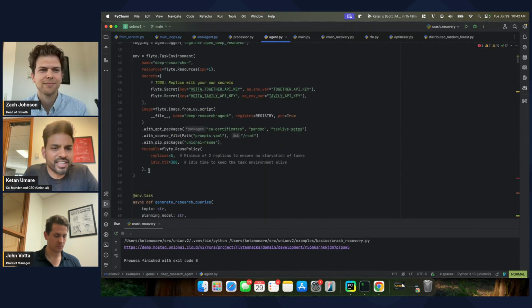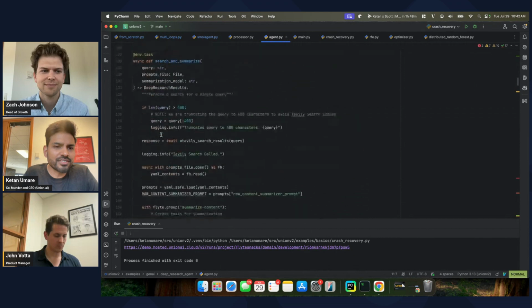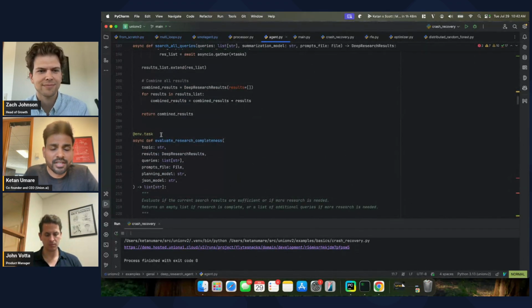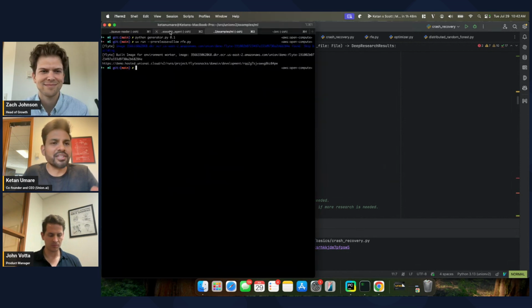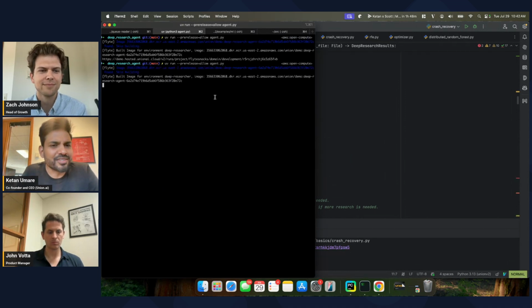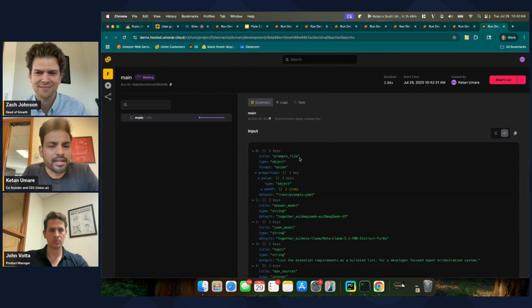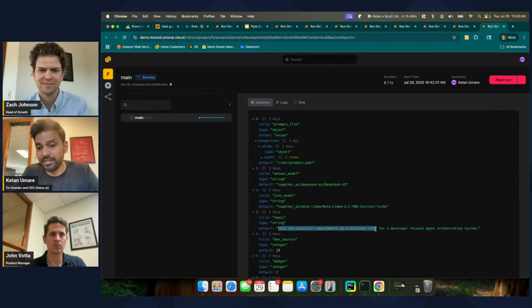We actually just created the environment, as you can see, and put a couple of decorators on the functions, and boom, it became a deep research agent. To show this, I have to run it to really explain how that works. So we're going to run this, and I was running it probably prior to the demo for a little bit. The input to it is: list the essential requirements as a bulleted list for a developer-focused agent orchestration system.